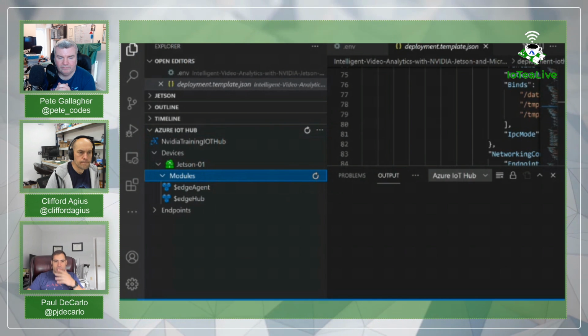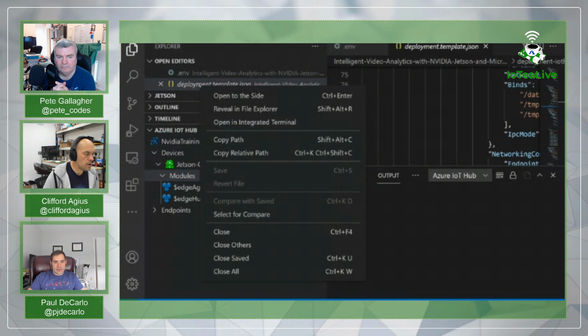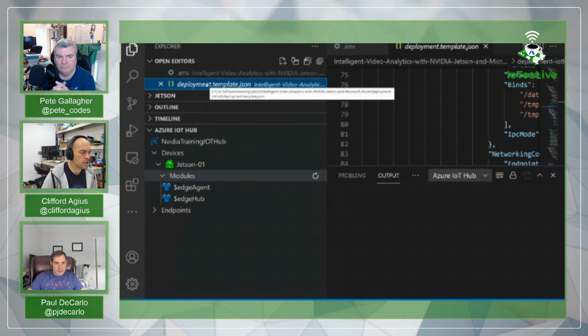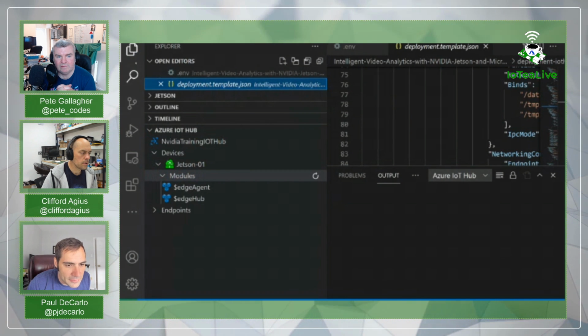I'm trying to think. Is there something else you need to change? I don't think so. Sorry, you will right-click the JSON file. We need to do that first. We haven't generated the template yet. So we right-click. Which one do you want to click? The deployment template JSON. But that's in the open editors. We want that in the expanded Jetson folder.